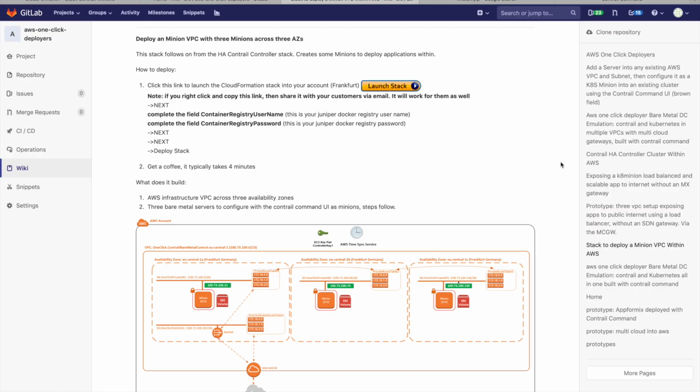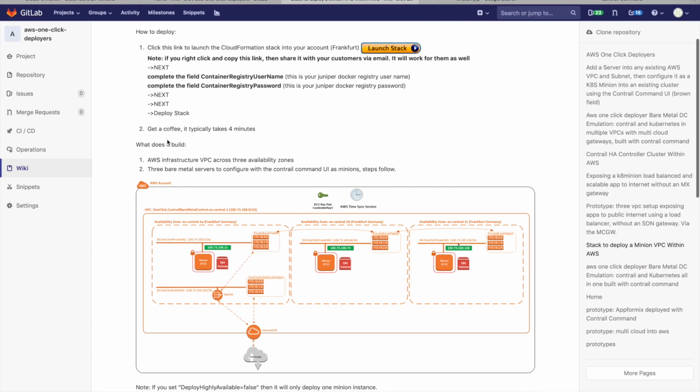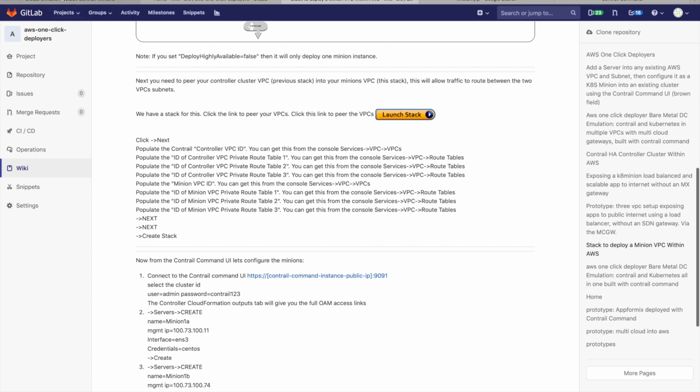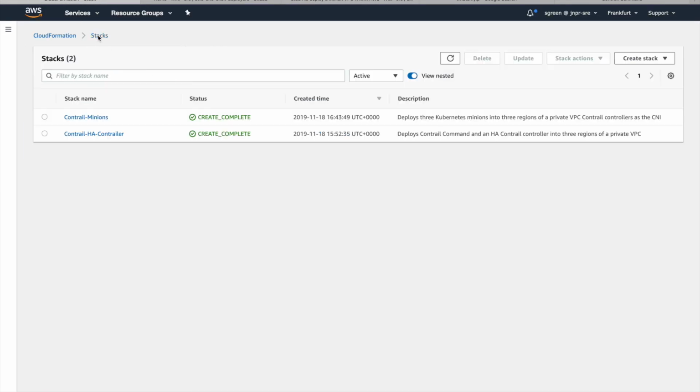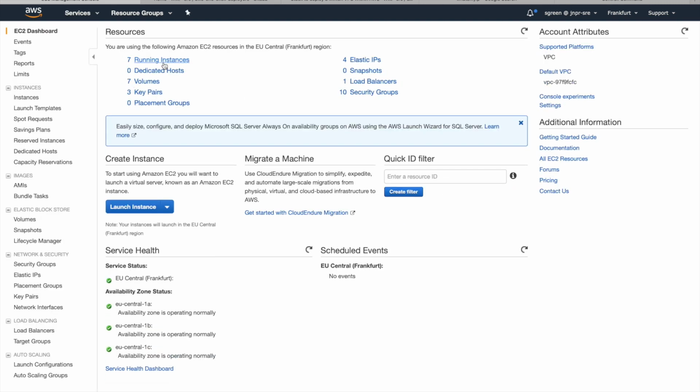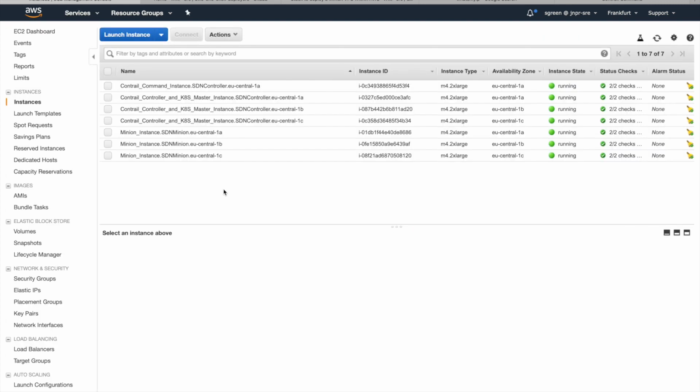So let's go back to our instructions. So we've deployed the stack. This is our architecture for the VPC. At this point in time, if we look at both of our stacks, we have the controller cluster in one VPC and we have the minions in another. So let's go look at the instances, and of course we've got 7 running instances. That's 3 controllers, 3 minions, and the Contrail Command instance.